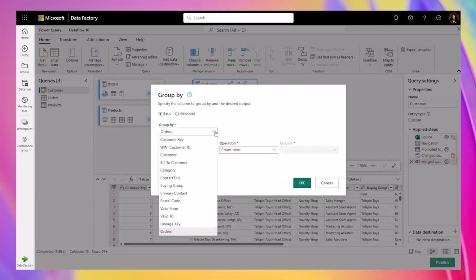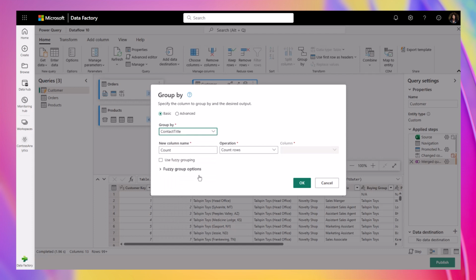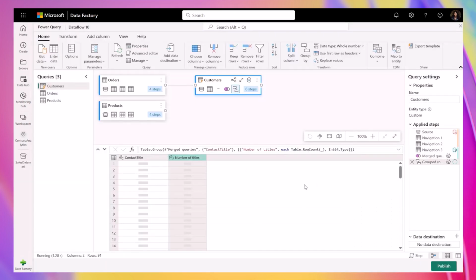Group by allows me to group rows in my query based on the values in the selected column. For this example, I will group by the related titles for each customer. Now, we can see that a new transformation has been made to the query, showcasing our new output.